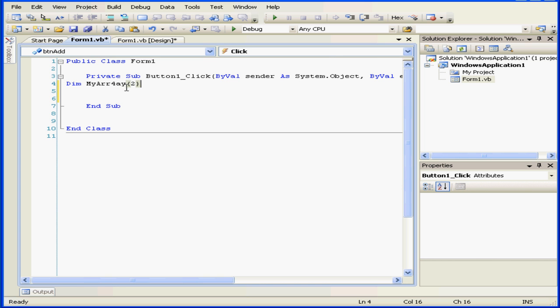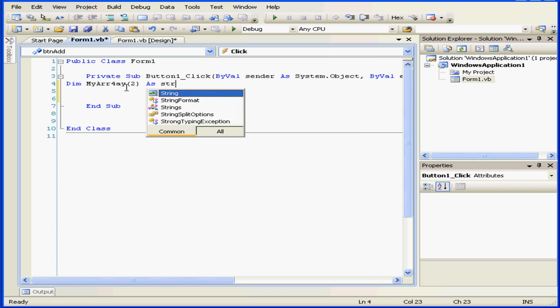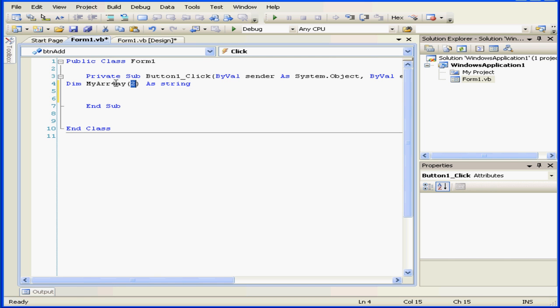As a string. I've got the number 2 in parentheses here. Let me delete that 4. The 2 means my array holds 3 separate string values. However, I do have the number 2 here. That may seem a little bit confusing, but an array is zero-index based. In other words, value 1 has the index 0, value 2 has an index of 1, and value 3 has the index 2.